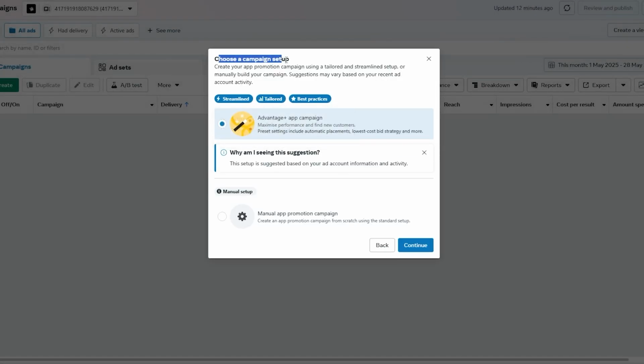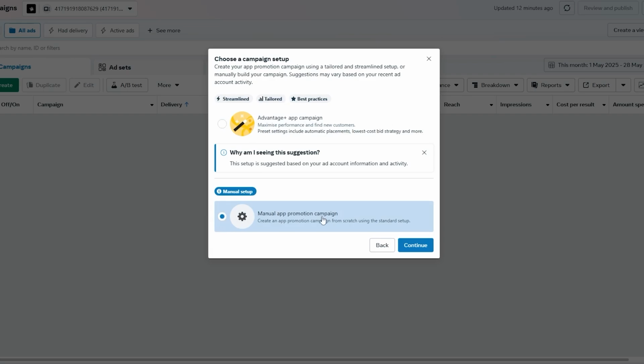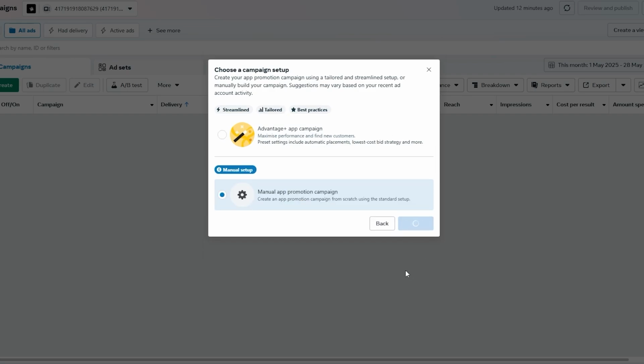Next, choose a campaign setup. So you have 2 options. Either you go with the Advantage Plus campaign. It'll allow the AI to go ahead and streamline it for you. It'll find what it is that you're looking for. It'll basically do most of the stuff for you, but I recommend going with the manual option. It'll give you much more creative control of the ads. So we're going to click on it and click on continue.